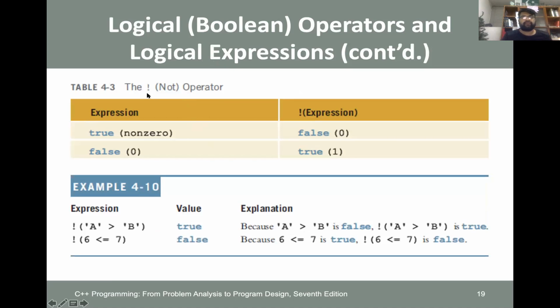So if we talk now about the not operator, if the expression evaluates to true, that is anything that is non-zero, the not expression will always return false, that is a 0 value. However, if the original expression returns a false value, that is a 0 value, then the not expression will always convert it into true, that is 1 in the integer value.